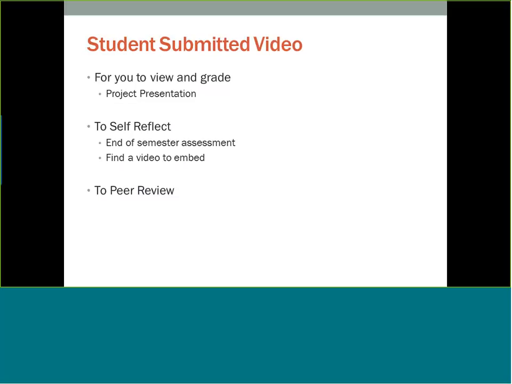And you can also use these for peer review assignments. Students can upload a video and then have their classmates add feedback to the video. You could use this maybe for group assignments, or sort of branching off of that find a video to embed that we just mentioned, you can have your classmates give feedback to any of your students. And of course, you can mix and match these options. You can choose to use any of these options individually or use any combination of all of these.